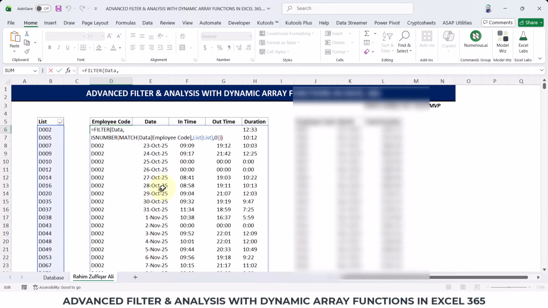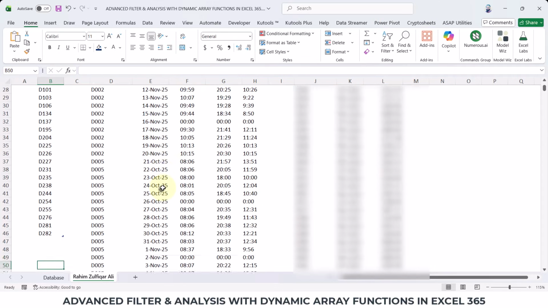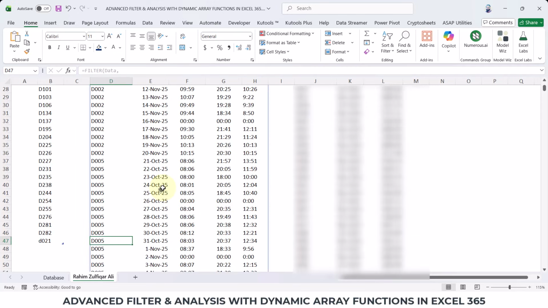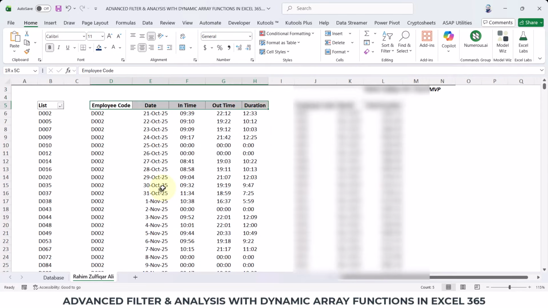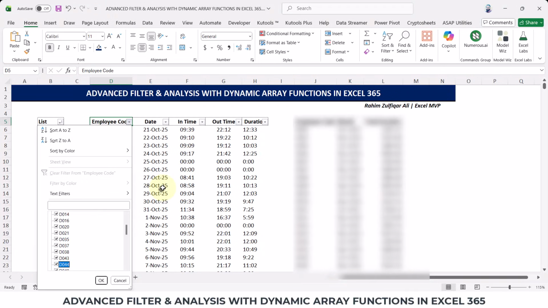Okay, so that's how you can use this dynamic array function, the filter function, which is available in Excel 365. Okay, that's easy. And the advantage of this as well, for example, if I go at the end of my list and add a new employee code, for example, D021, and then go here and apply the filter, I can find that D021 is available. So that's how it's dynamic and updates, instead of using the advanced filter feature from the menu that needs to be rerun again and again when your criteria changes.